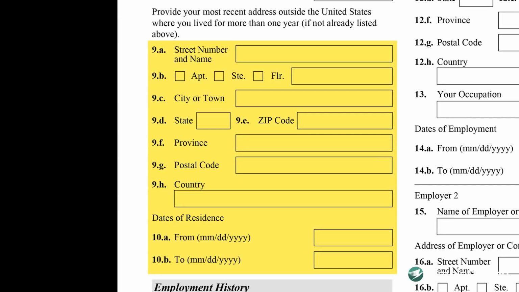Next page, questions 9A through 10B. Here you should provide your most recent address outside of the U.S. where you lived for more than 1 year. However, if you've provided it above, don't worry about putting it here.